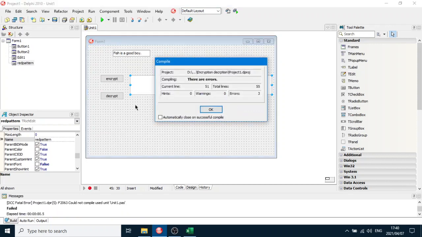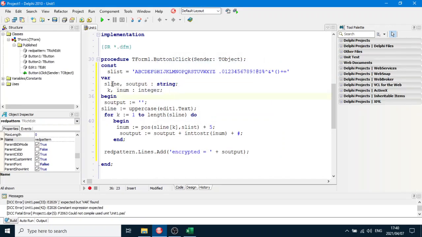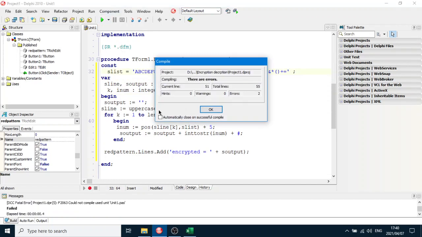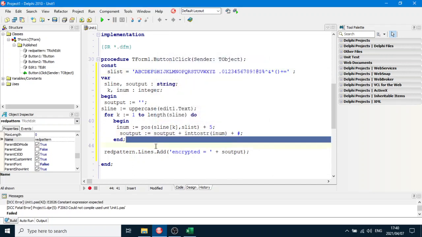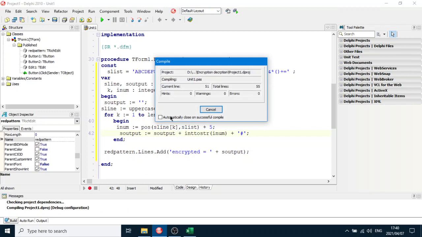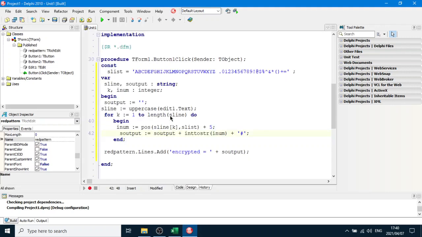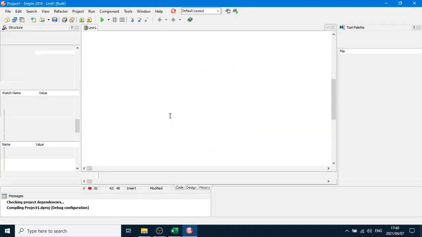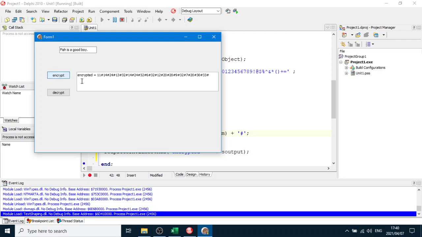Right, let's go run it. Oops, I got errors. Oh, I left out a semicolon over there. And another error, yay. What did we do? Okay, S output is, oh, I forgot to put single inverted commas there. How stupid can I be? Okay, encrypt. Ooh, it's a big long string. See that? Look at that.